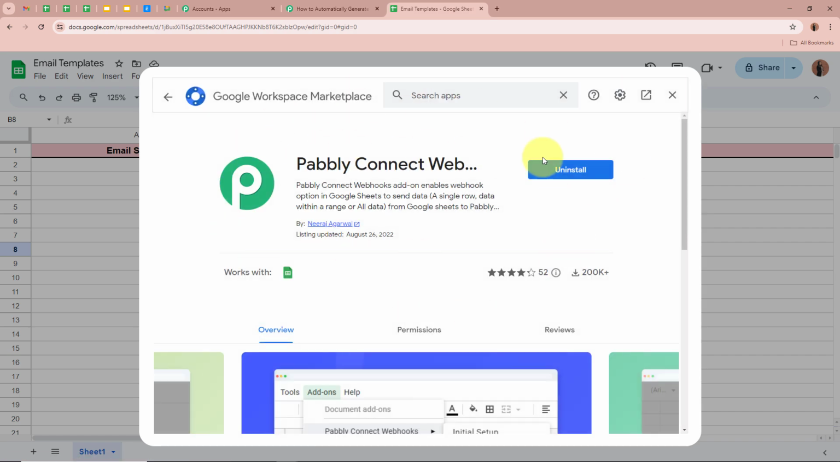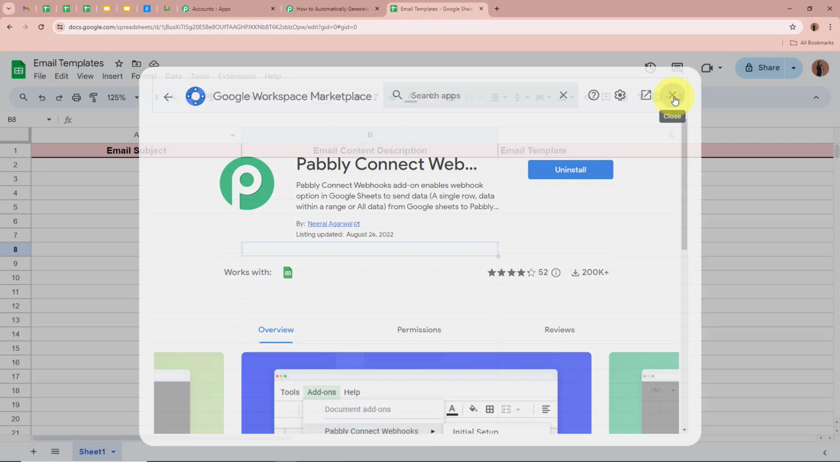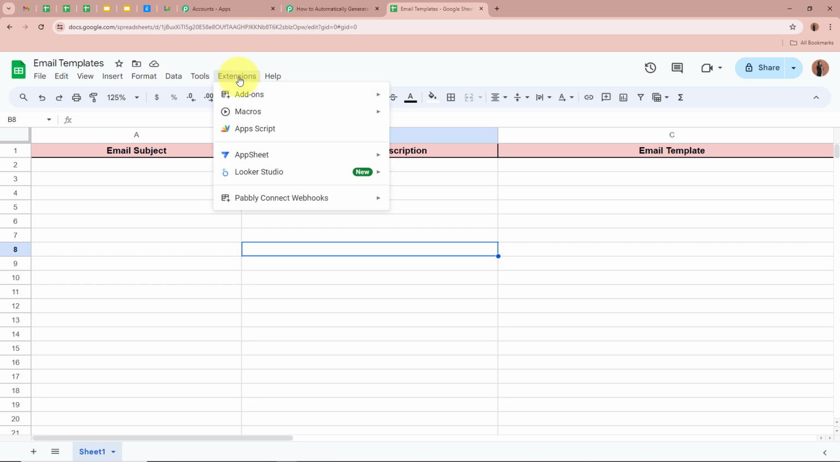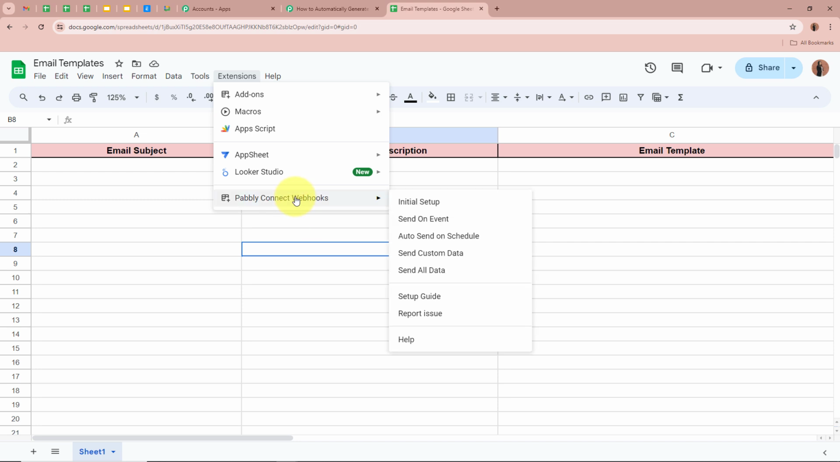You can see that I've already installed Pabbly Connect Webhooks, so I'm going to move forward. But if you haven't installed Pabbly Connect Webhooks, please do install it so that you can connect Pabbly Connect and this spreadsheet. Okay, so as I've already installed it, I'm going to go back and refresh this page. After the page is refreshed, you have to click on extensions again. Under the options, you can now see Pabbly Connect Webhooks. We're going to select it.